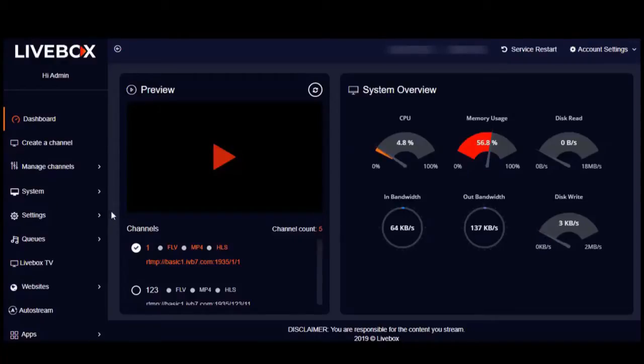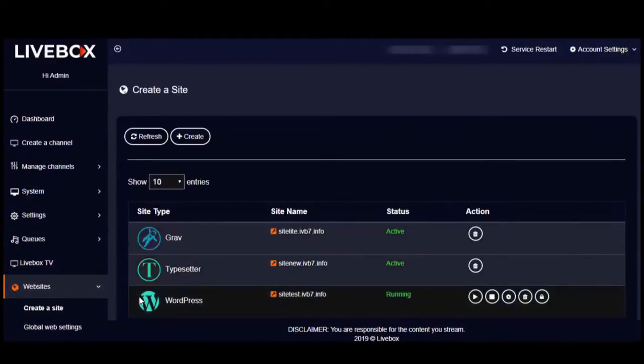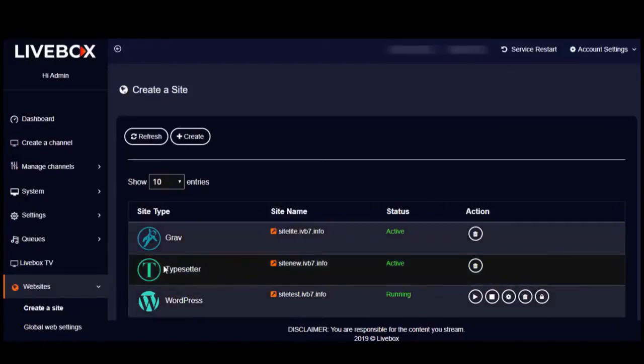Let's get started. So here on the Livebox dashboard, I'm going into websites from the navigation menu. And here on my websites list, you can see that I have hosted 3 types of websites, that is Grav, Typesetter and WordPress. If you have read about website hosting from other sources, you might already know that WordPress is one of the most popular content management systems in use, and these 2 websites are also similar content management systems.